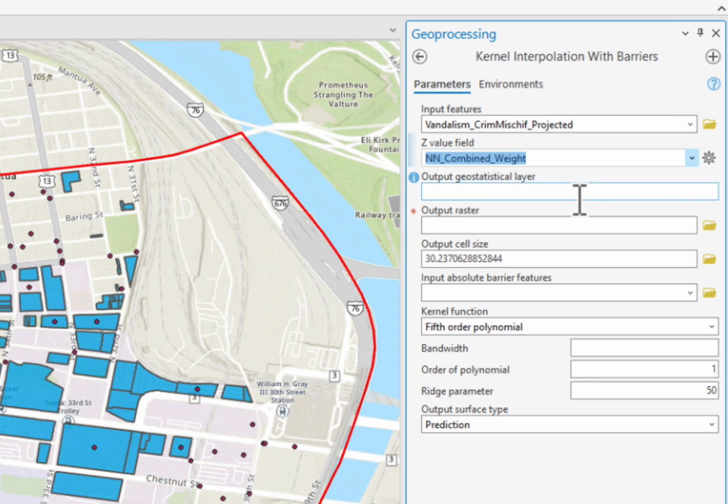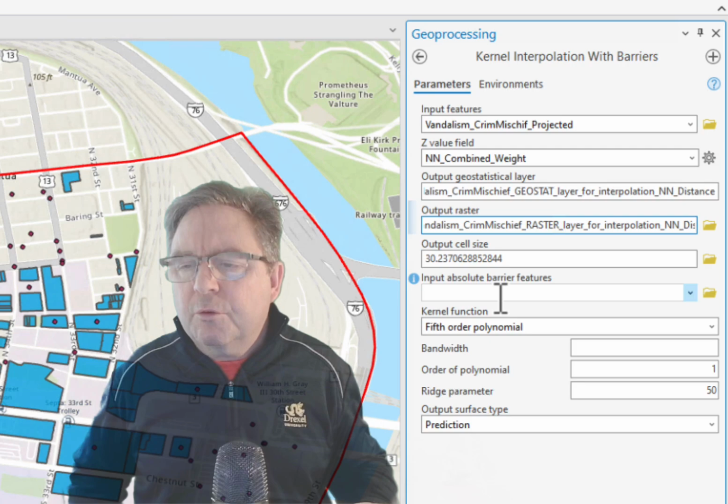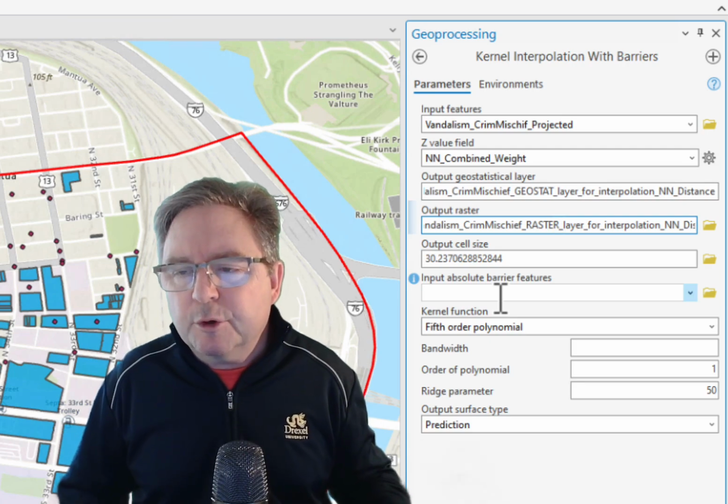And now we have to specify two output layers. The first is a geostatistical layer that we can actually work with once it's created. So we'll type in a name that makes sense to us: vandalism, criminal mischief, and this is going to be the geostatistical layer for the interpolation. Next, we want to specify the output raster, and we'll just copy and paste the same name and change geostat to raster. The raster layer is for visualization purposes only.